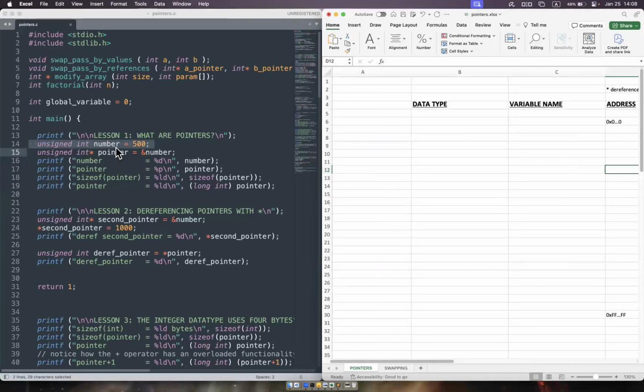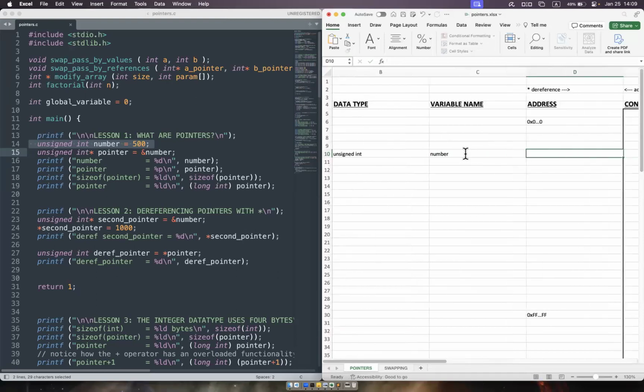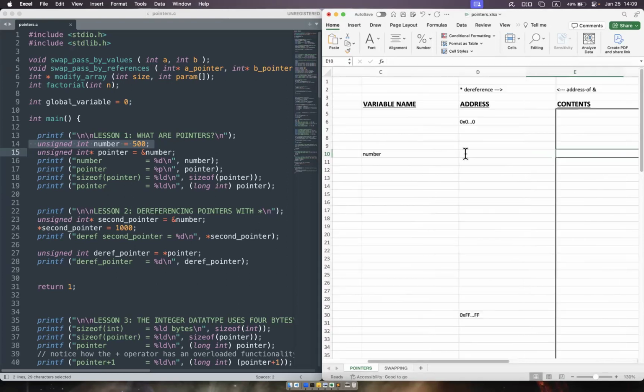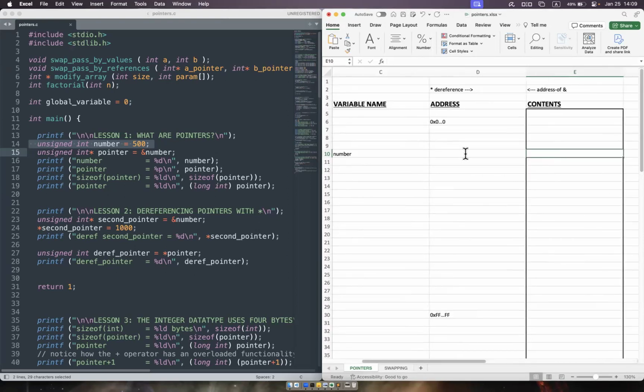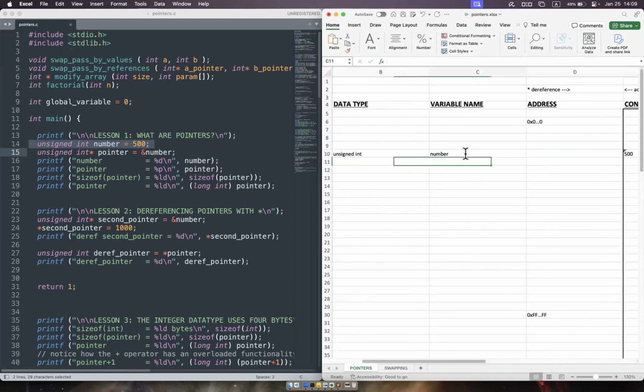Where should everything plug? So what's the data type? Yeah, just shout it out. OK, good. And then the variable name? Number. Do we know what the address is? OK, we'll skip that, right? So that's the tricky thing. And the number is 500.